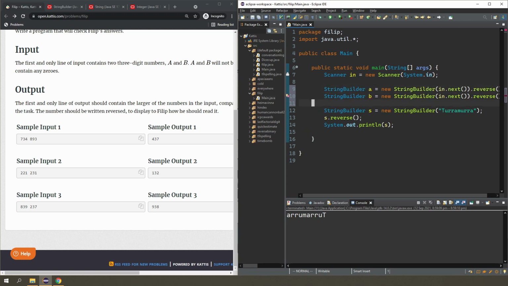Here you go. Let's just output the two of them, A and B, run it. 734 and 893. I got 437 and 398. That's what I want. Great. So now I got to compare them. I guess if you compare them lexicographically, then you will get the right answer anyway. But probably just gonna convert this into an integer.